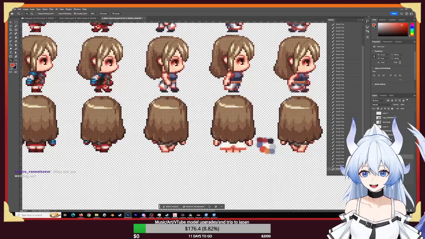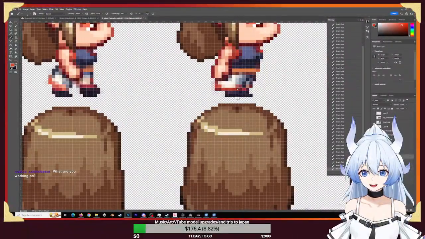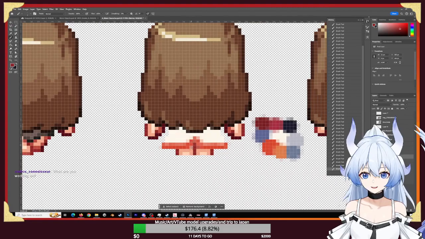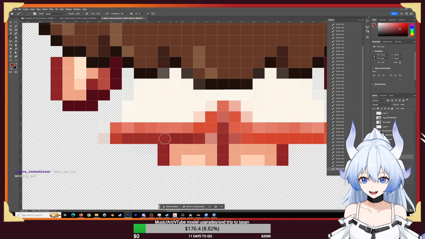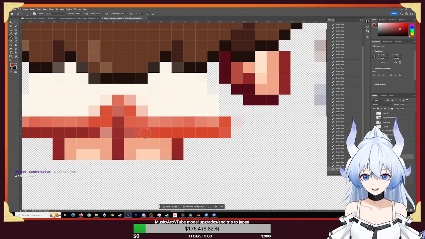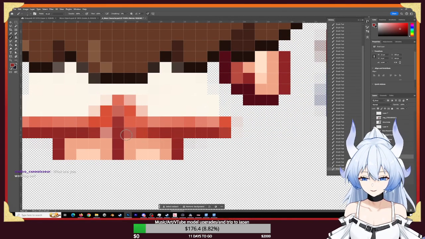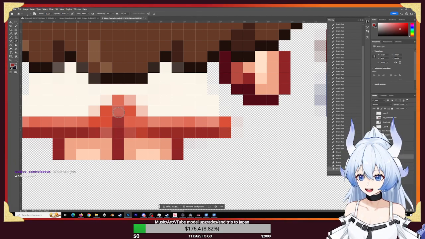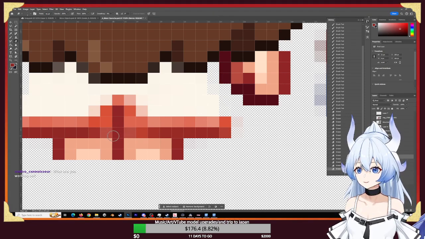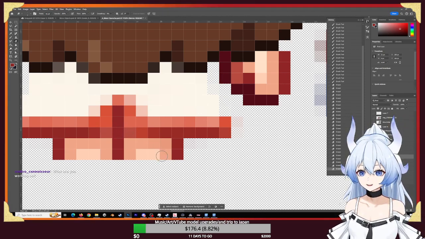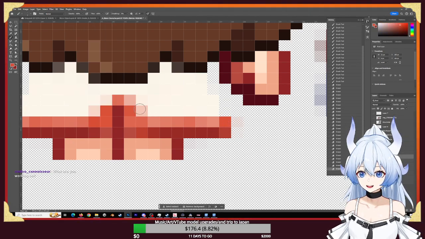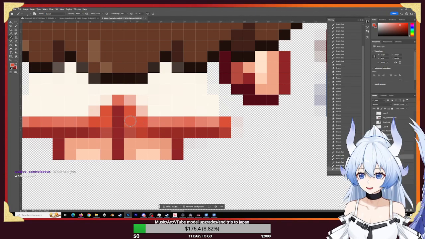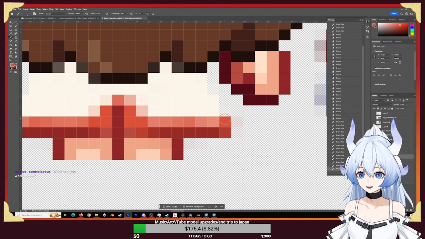Then we're going to go back. We're going to grab that darker red, which I have already on there. I'm going to run that along the bottom here. So, making sure that this middle section is clear of the red. There you go.